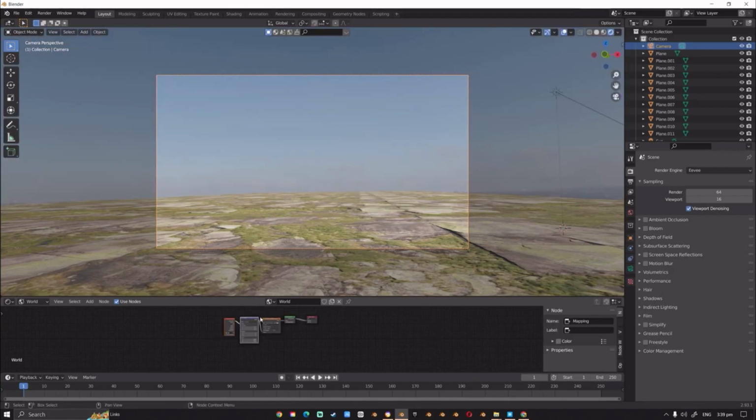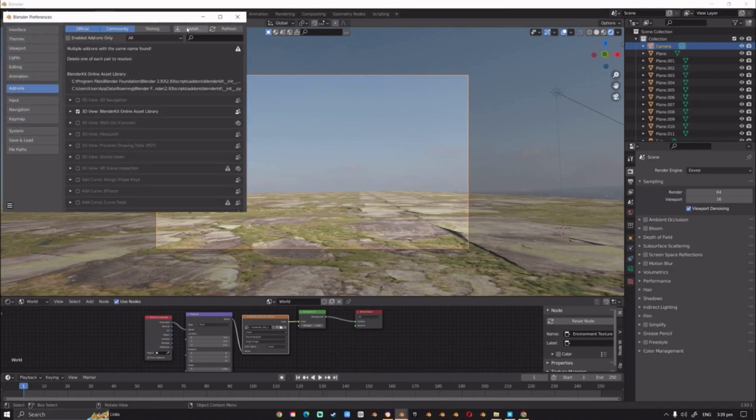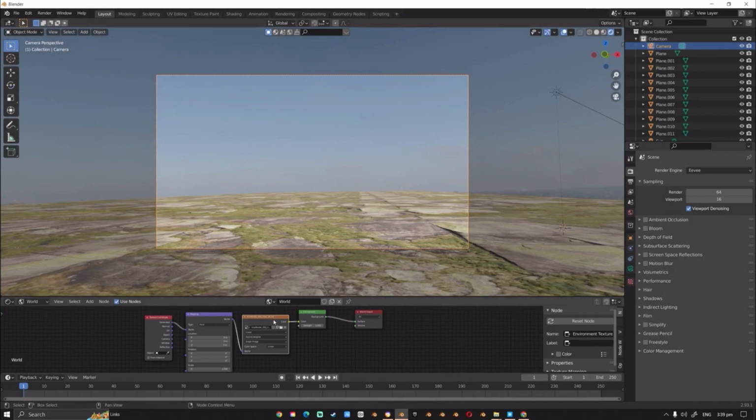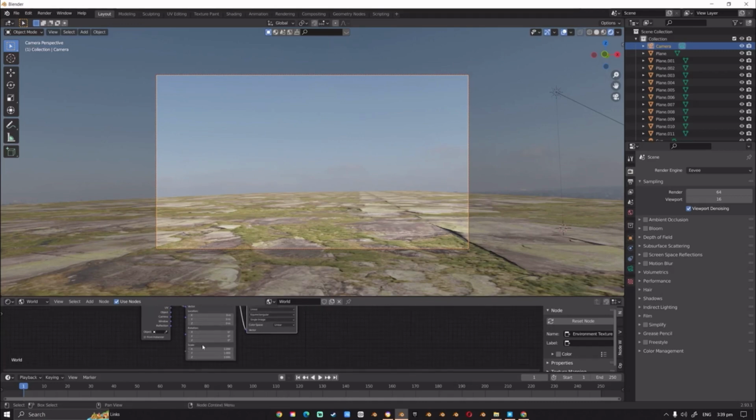Press Control T on this node. Oh, and by the way, you should go to Edit, Preferences, and Add-ons, and then search for Node Wrangler. You have to download it. It's free, by the way. Okay, so after downloading that node, just press Control T, and now you can rotate the HDRI to your liking.